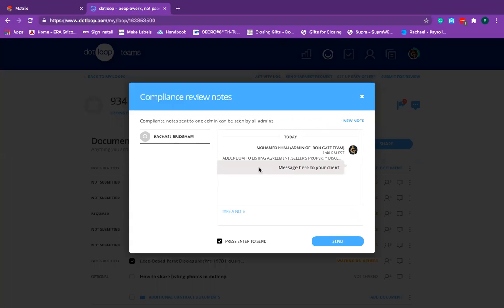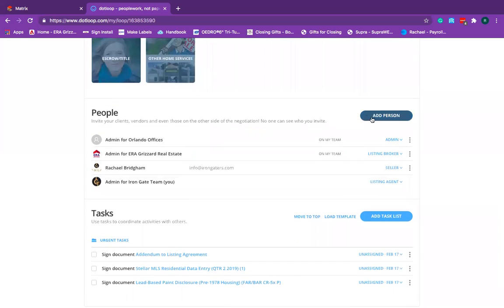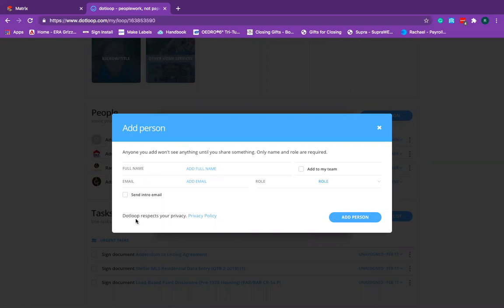And you can also talk to your transaction coordinator. Make sure you're adding your transaction coordinator here. There is a role for it. It's called transaction coordinator, and then you can add them to the team. That way they have complete access to the file. And that way we also, myself or the broker, know who is working your file. We don't have to question it. We can just see it.